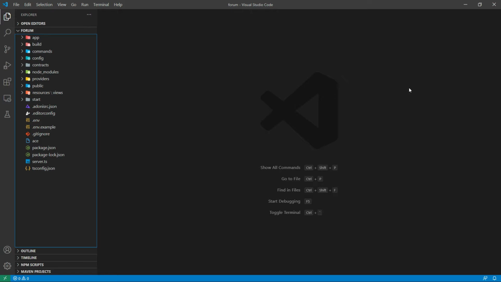The tsconfig.json contains the configuration for the TypeScript compiler. This file must exist in order for AdonisJS to compile your code into JavaScript. The server.ts file is the entry point for booting the application and starting the HTTP server. Next, the package.json file contains your scripts and dependencies.